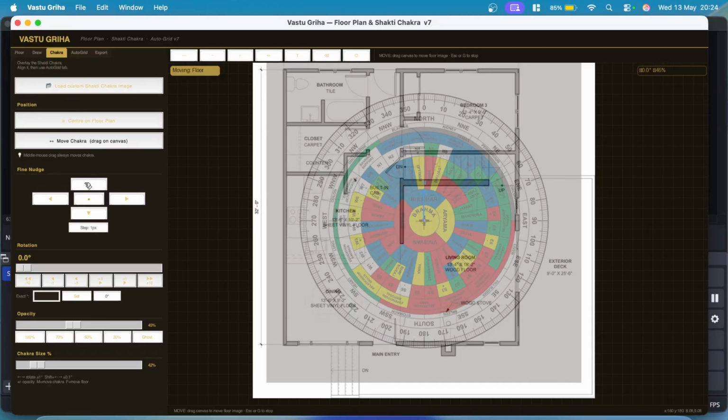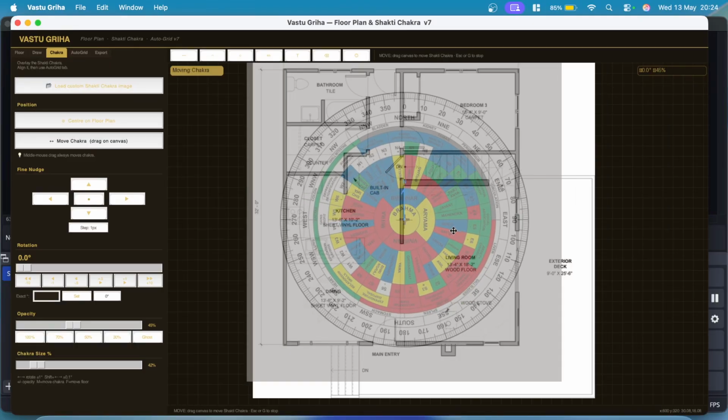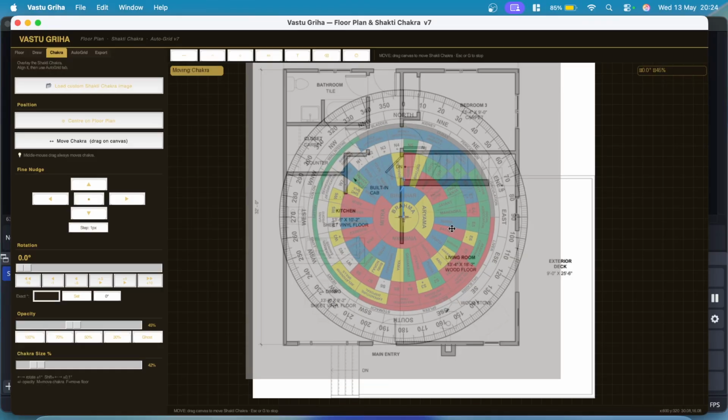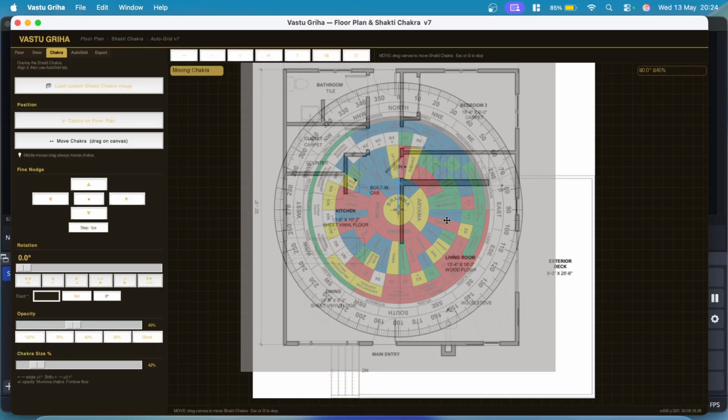Okay, it is almost centered, but I will move it manually. Now I need to find the center of the house. I can do many things. I can draw diagonal lines like this from here to here. Wherever they meet, that is the center. You can draw it maybe on your floor plan. Whenever you draw, you can simply draw two lines over here, and you can find the center.